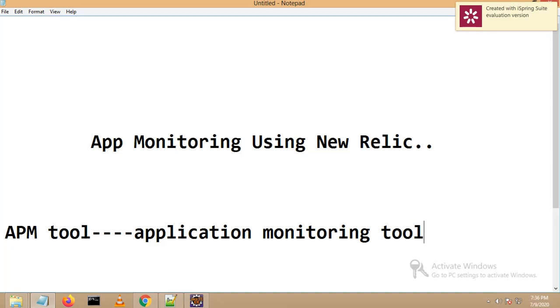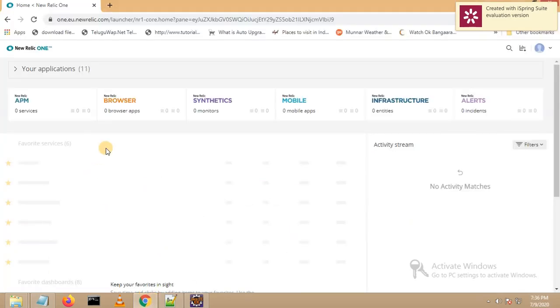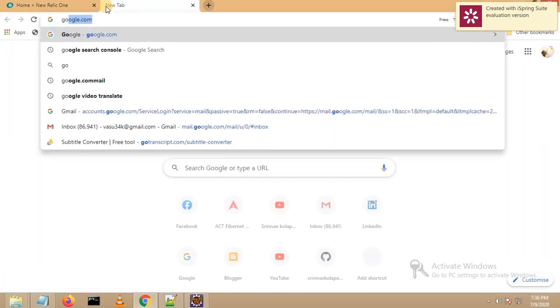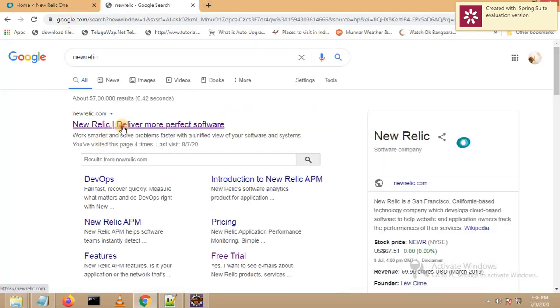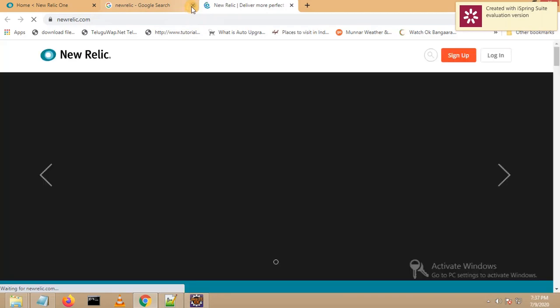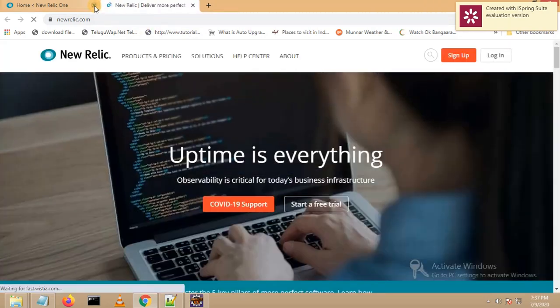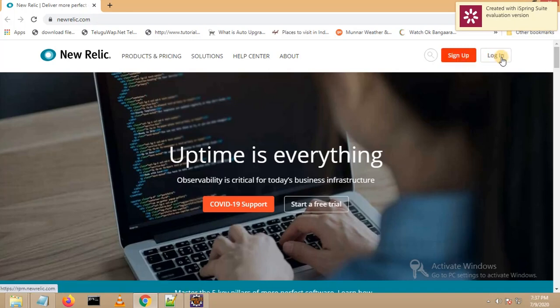Before moving to New Relic, first of all, we should have one valid New Relic account. Let me open my browser, open Google, and type New Relic. This is the official page of New Relic. You can see two options here: sign up and login, and you can also see the trial version here.